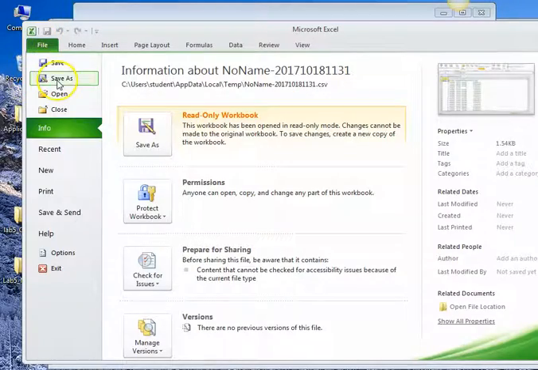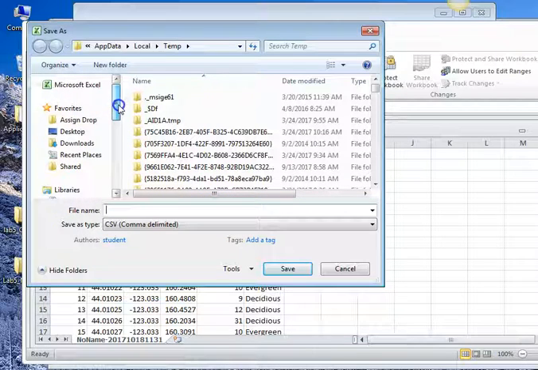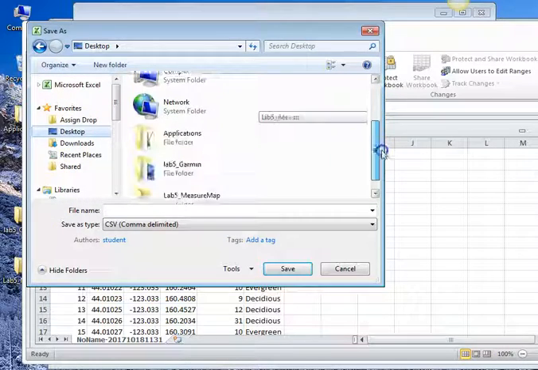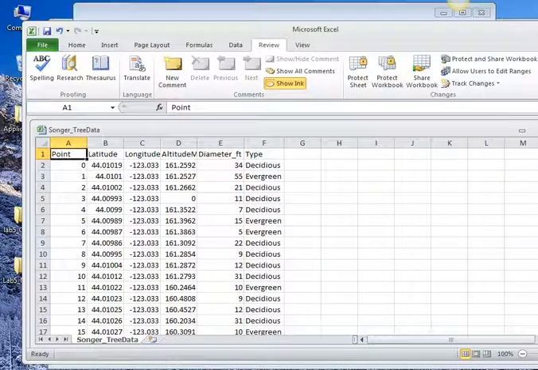I'm going to save as. I'm going to go back into my desktop into the folder for Lab 5 MeasureMap. I'm going to name it and save that. Yes. Now this is a weird thing about CSV files.